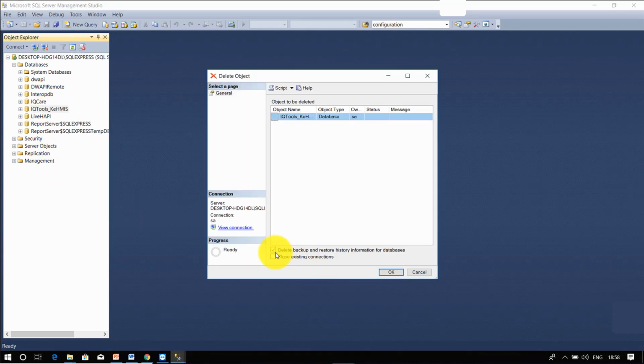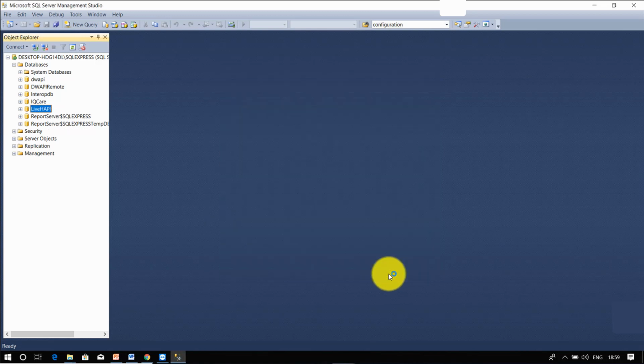We are deleting IQ Tools Kenya HMIS. Ensure while deleting you close any existing connection that might be left running. Then click OK. It will delete IQ Tools.